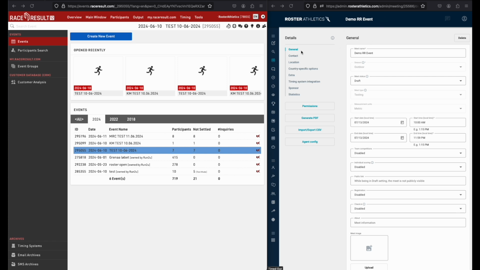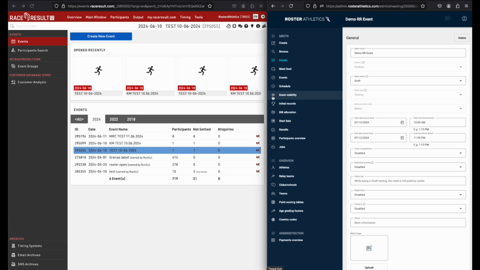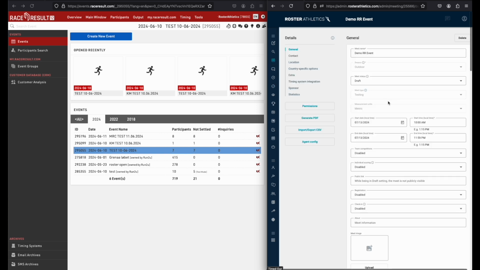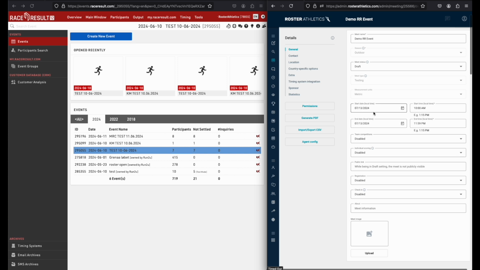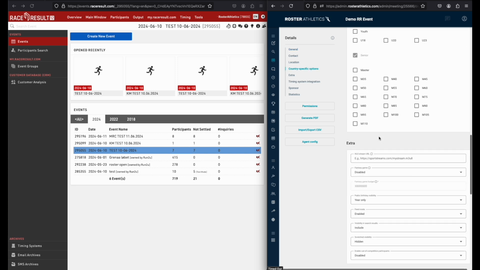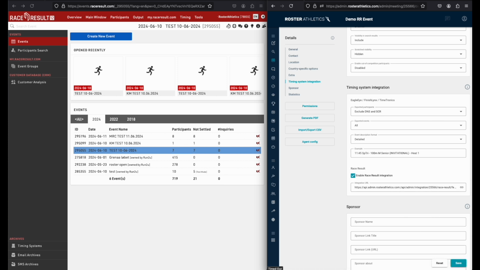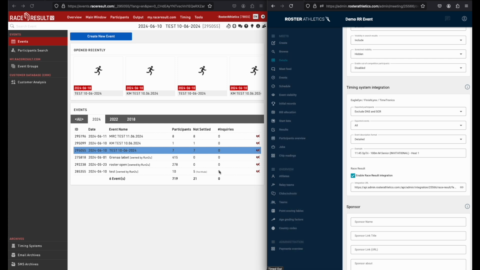And we are going to go through the one piece of information that's necessary to link Race Result. So here we have in Roster our 10K trail run, and under details, timing system integration, we'll see an option to enable Race Result integration. So go ahead, click on that, make sure to save, and you'll see a link that will be used to connect to Race Result. So we're going to copy this link and see where it's used over in Race Result.